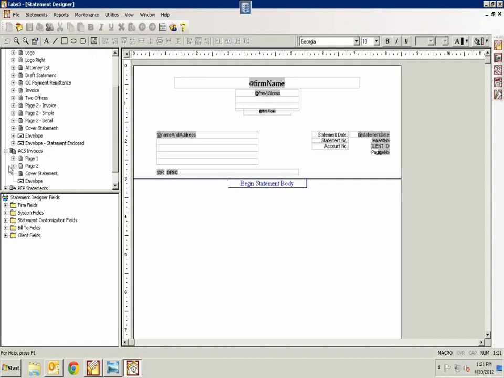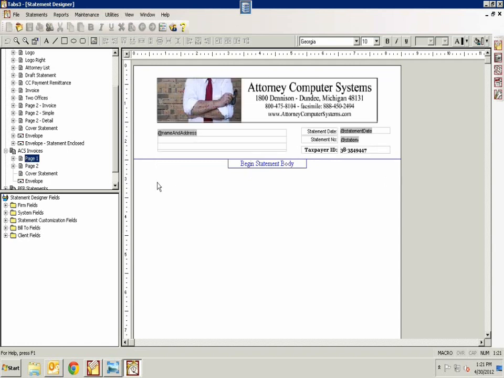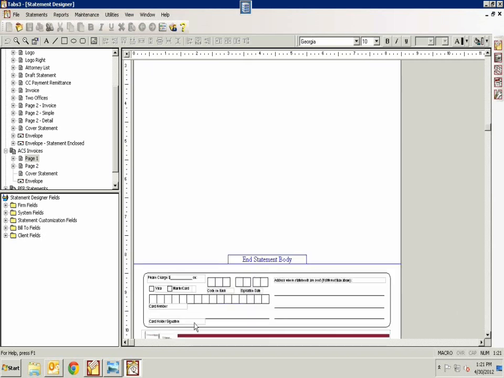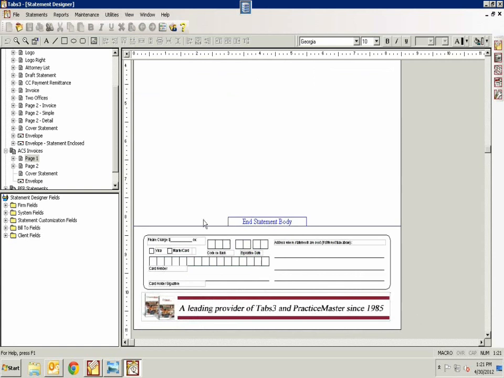So here's my layout group that I have. I'm going to go to my page 1, and you'll see here that we've got an image of our letterhead and then how we want our statements to look. And then down at the bottom for my footer, that's where I could also put my credit card statement and things like that. And we have gone over that in some other sessions, and we may go into more detail with adding other features to your statement or your cover statement or your page 1 or page 2.